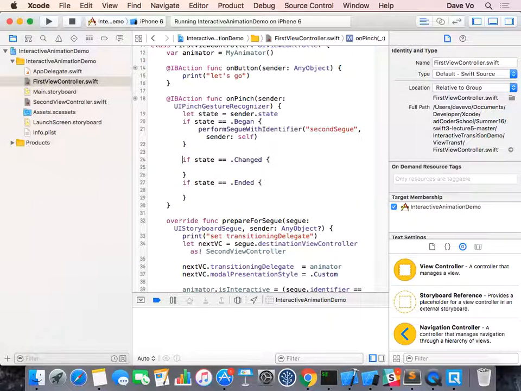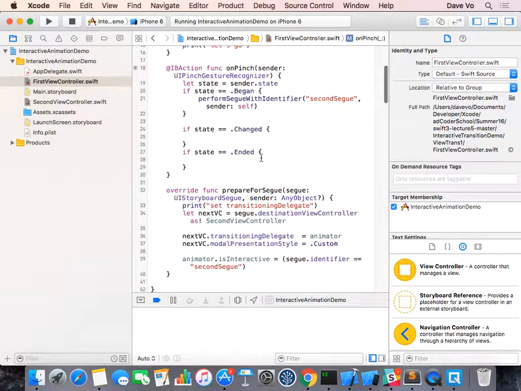Okay, so as soon as I start to pinch, I want to see the second screen already, right? The next screen already, but it's very small. When I pinch in bigger, then that one will become bigger, right? So I perform the segue here.